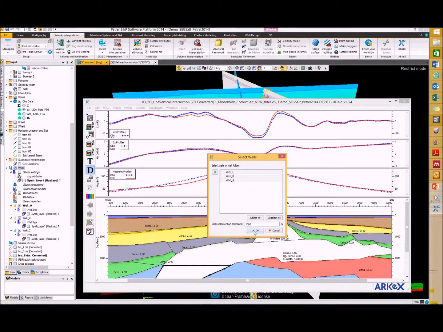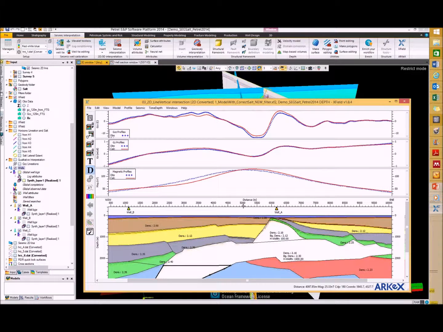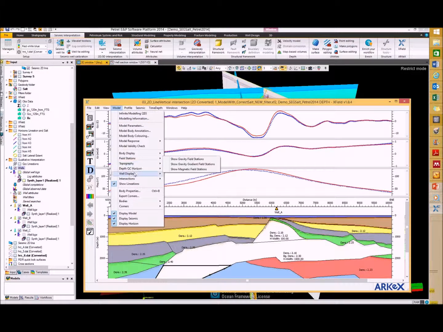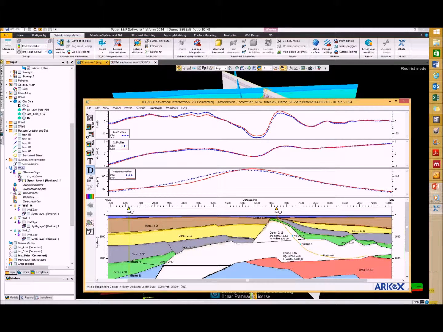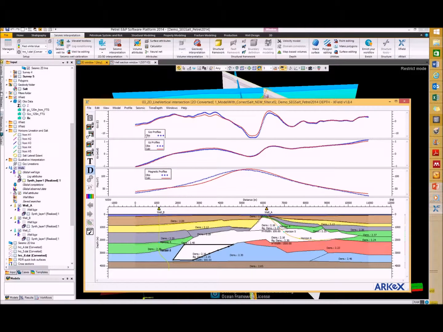The well heads can then be displayed by selecting Model, Well Display, Display Well Intersections. Tracks, well markers, and the well marker labels can be switched on by going again to Model, Well Display, and selecting the appropriate option. The well heads will appear both in the time domain and depth domain. The well tracks, markers, and marker labels will only appear in the depth window.